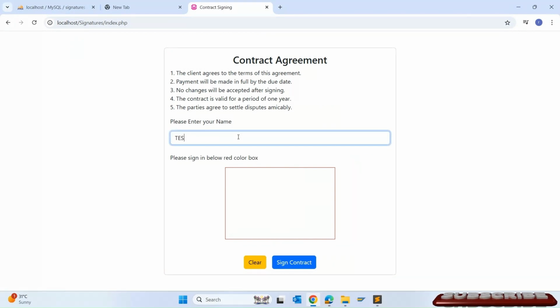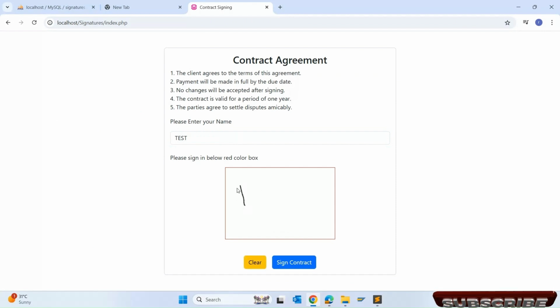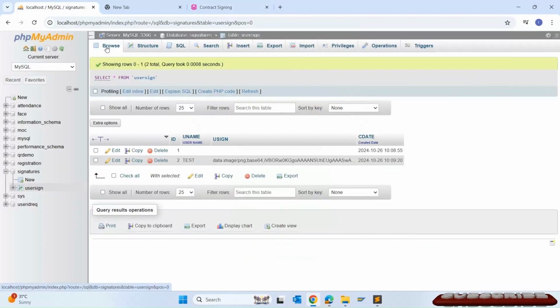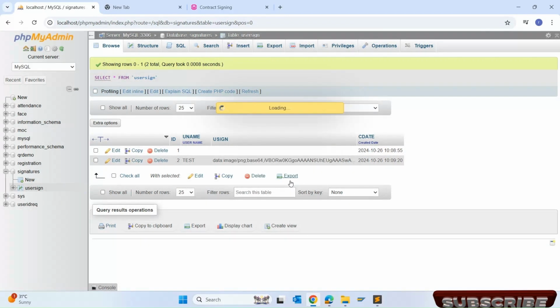Here name we will give test, and we will sign here as a test. I am doing it through mouse. If you want to do it, I will show you, it will be continuous as per the signature. Now our test is signed, and let us submit and check. Okay, submitted, and browse and check, is the data inserted? Yes, one blank record is inserted.